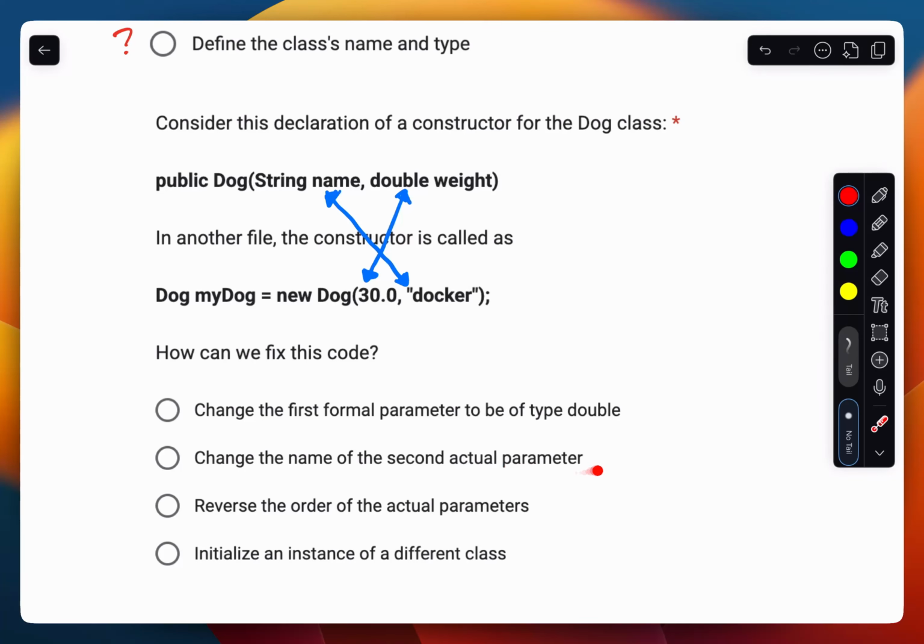Changing the name of a parameter is never going to do anything really, unless you use the parameter later in the code, which you would. But for here, we're not really looking at how the method is actually written. Reverse the order of the actual parameters, that probably seems pretty good, right? Initialize an instance of a different class. That would solve the problem because this is bad code, but that really doesn't make too much sense. So the right answer here is going to be reverse the order of the actual parameters.